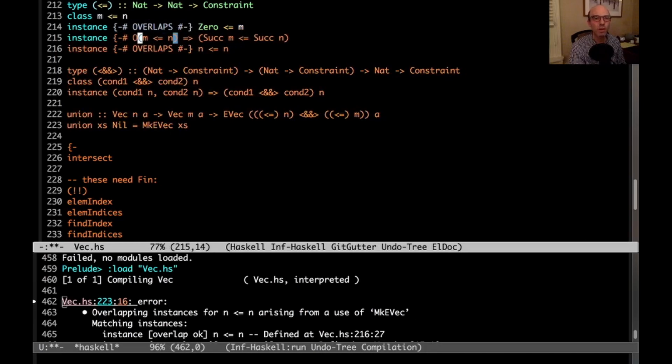I don't really care about overlapping. Let's just make the problem go away. Will that make the problem go away? Oh, still won't go away. So what it's really worried about is that if we have something here that's 0, I don't know if I should use this first instance or this last instance, because 0 equals 0, 0 less than or equal to 0 can be proved in two different ways.